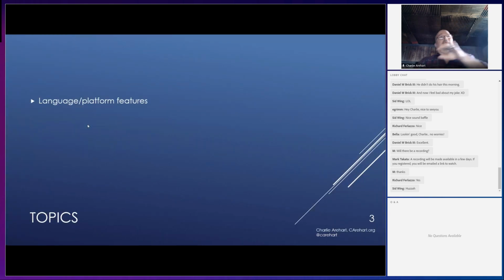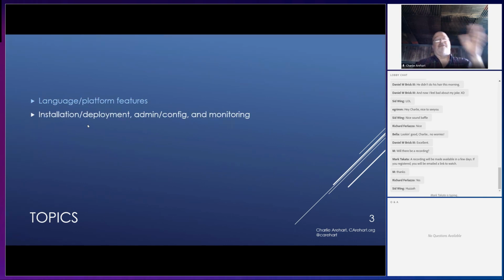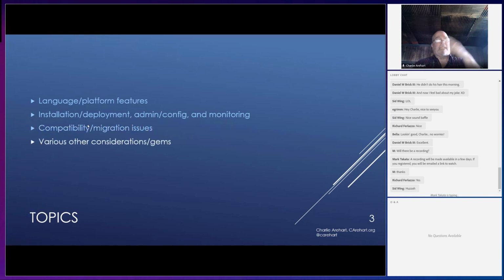So we're going to talk about hidden gems in things related to the CFML language changes and platform-related changes in CF 2023, and installation, deployment, administration, configuration, and monitoring changes, and then a bunch of other things like compatibility and migration issues, and a handful of other things that some people need to know, other people don't need to know. So just sit back, relax, take in what makes sense to you, what's valuable to you, let the rest of it go, because we're talking to a lot of different people when we give this talk.